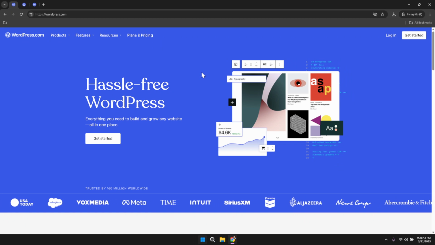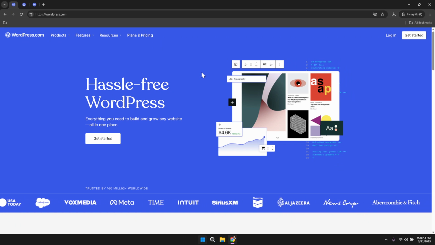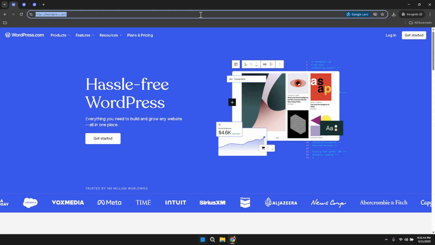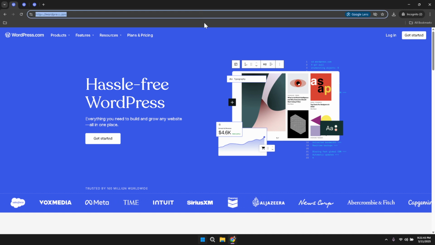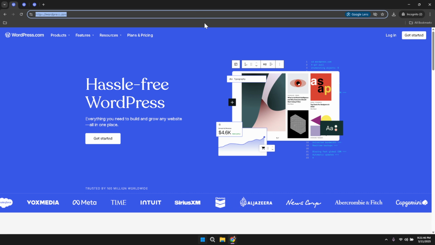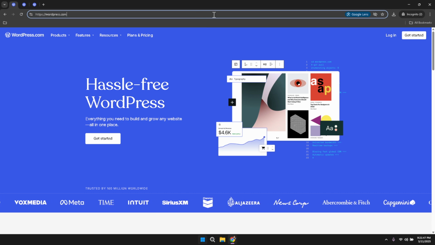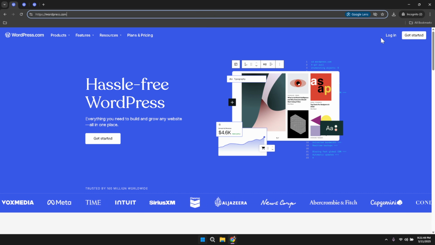Let's dive right in. First, you'll need to go to WordPress, open your preferred web browser and enter your WordPress site's URL into the address bar. Once your site's homepage loads, direct your attention to the top right corner. You'll notice a login button there. Click on it to proceed to the login page.